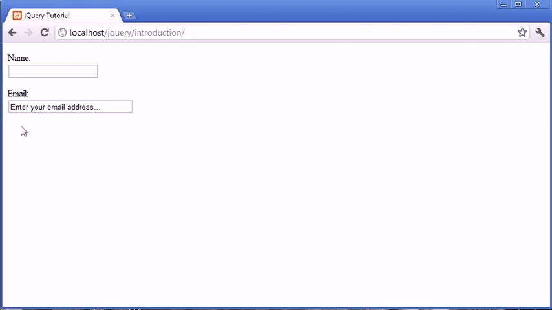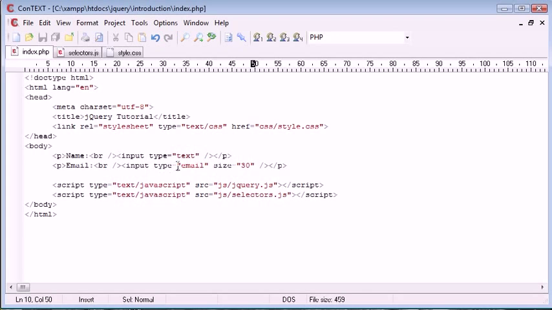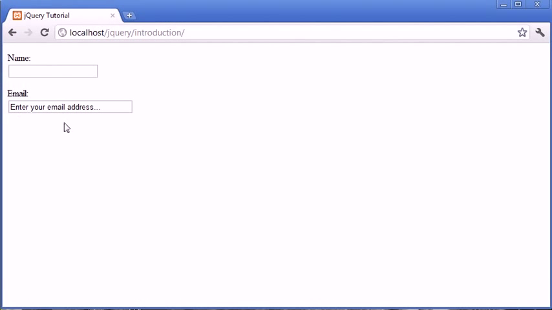I've used a selector to select all email fields, or all input fields that have a type email. Because I'm using HTML5, I can use the type email, which has some benefits over text. It has some front-end validation, but what we're doing is looking for all fields with the type email and applying this functionality, which is a default message. When we click on it, this message disappears. When we navigate away, this message comes back if nothing's been typed.